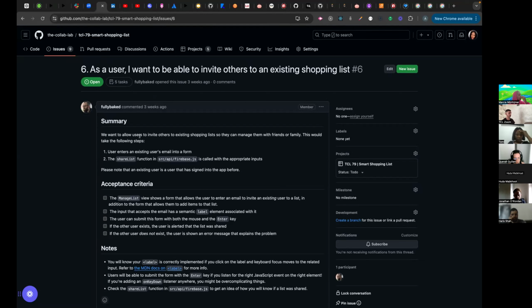So the summary is, we want to allow users to invite others to existing shopping lists so they can manage them with friends or family. This would take the following steps. The user should be able to enter an existing user's email into a form. The share list function in the source app Firebase.js is called with the appropriate inputs. And here are the acceptance criteria.